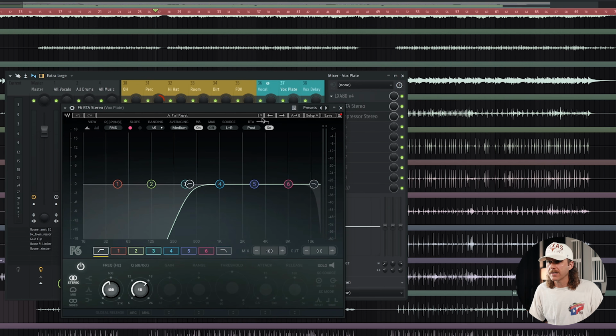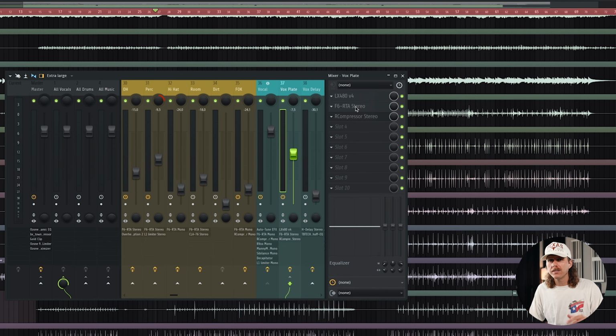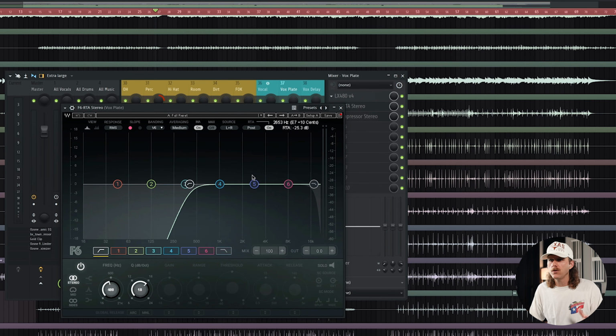I can add things like this EQ right here. I can add this sidechain compression. If I were to load these directly on my lead vocal track, it would sound terrible, because this EQ right here would be rolling off all of the low end, and that's not what I want.